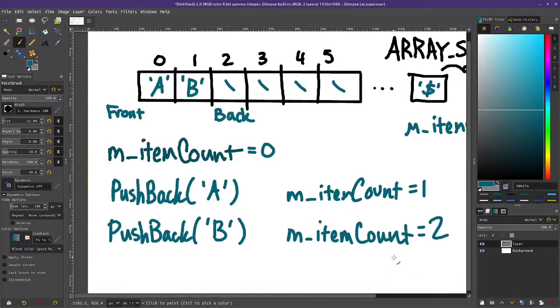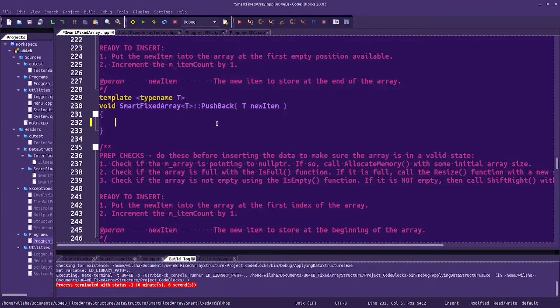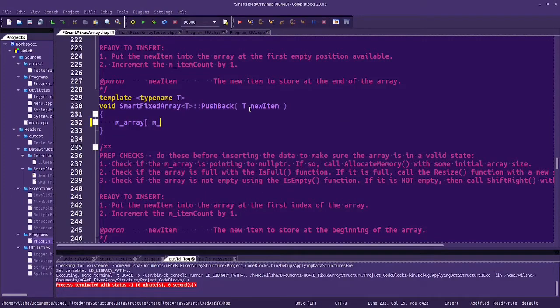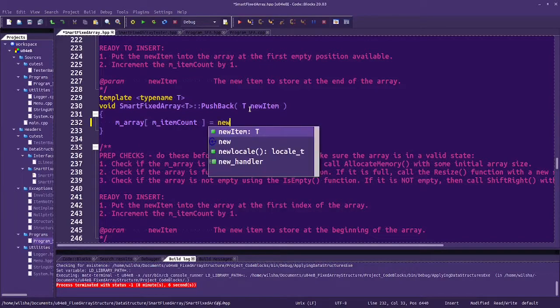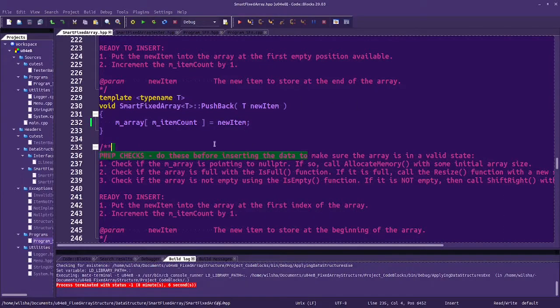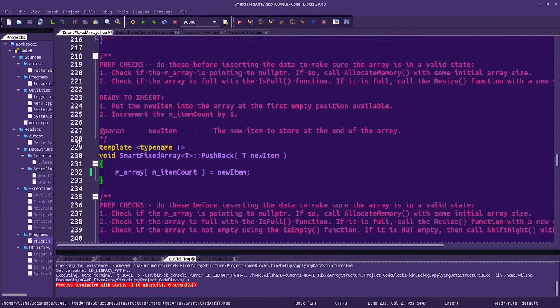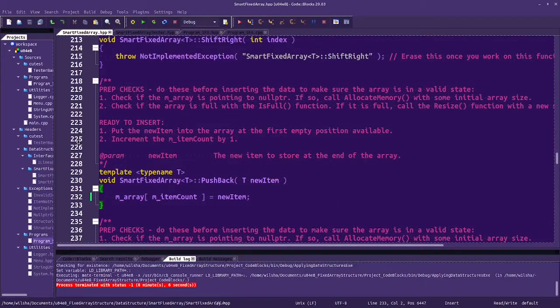In this current state here, item count is 2, so the next item gets stored at position 2. So we can say, if we're just not doing any error checks at this point, was it array? Yes, array at position item count is equal to the new item. Okay? But that's also not doing any error checks. What could possibly go wrong with a push?